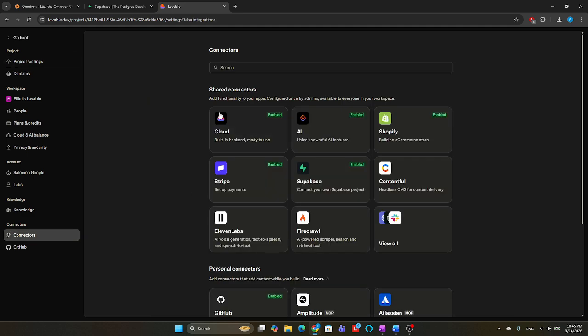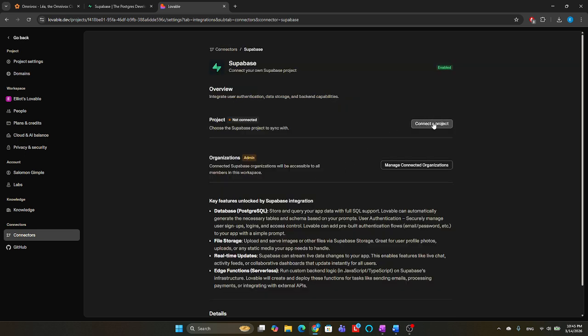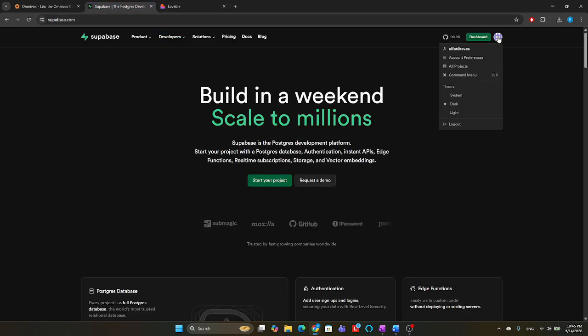What's nice is you can see there's a whole list of connectors. If you'd like to connect different items, like for example Shopify or whatnot, you can. I haven't done that, but I encourage you guys. You're going to connect Supabase. So you're going to connect this. You're going to connect to a project. For example, here we can do, let me see, my projects are currently paused. So let me just get to my projects here.